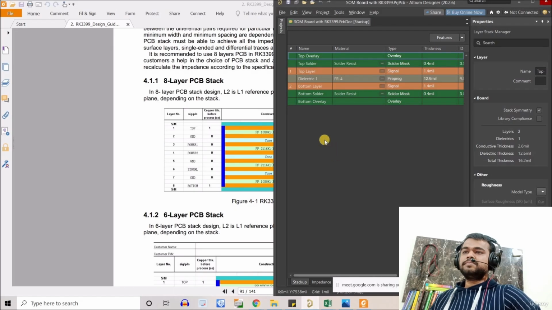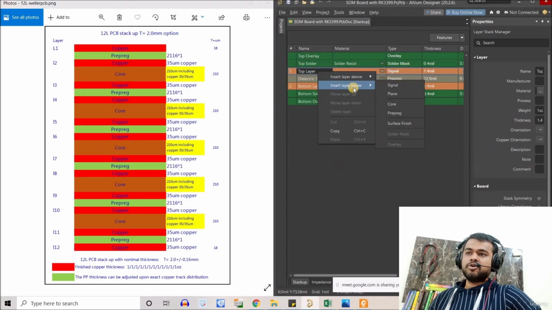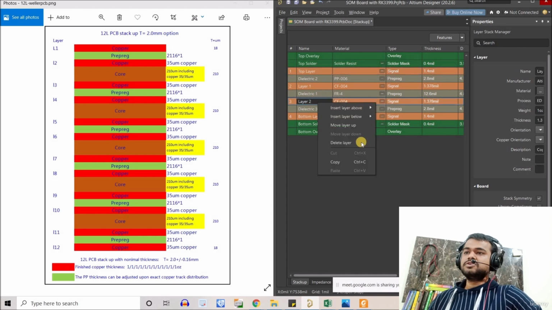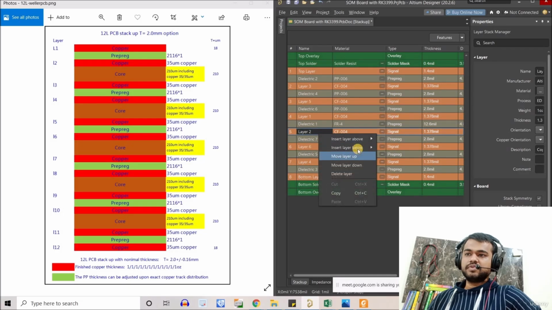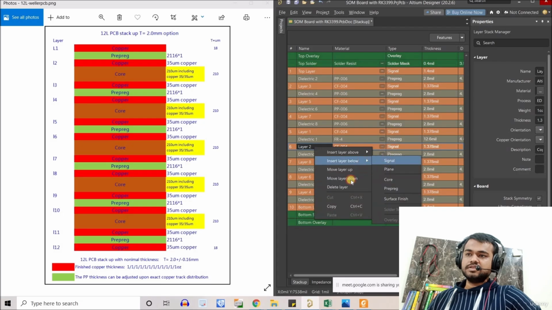So let's open the stack up and start adding the layers as per this one. We're going to add 12 layers. How can we add? We'll right click here, insert layer above or below. We can start by adding layers below and just add signal. When we add one signal, it will maintain the symmetry and add another signal as well. So this is 4 layers. We'll add another signal. This is 6. Add another. This will be 8. Then this will be 10. And this will be 12 layers.